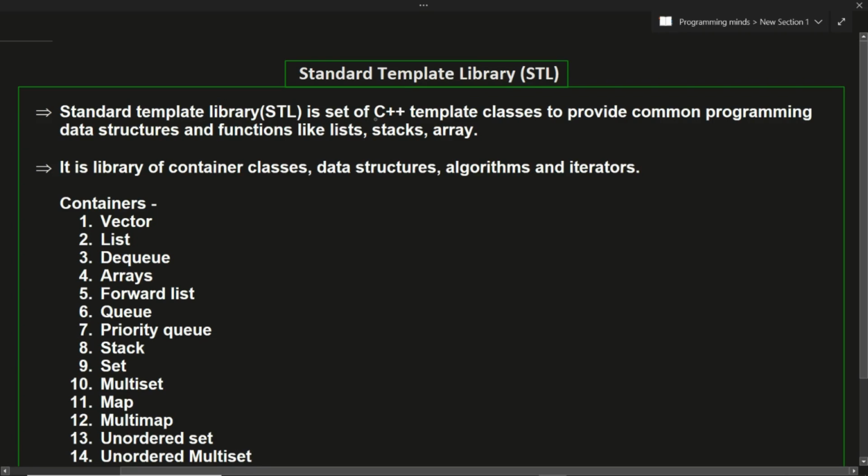Standard Template Library (STL) is a set of C++ template classes to provide common programming data structures and functions like list, stack, and array. It is a library of container classes, data structures, algorithms, and iterators.